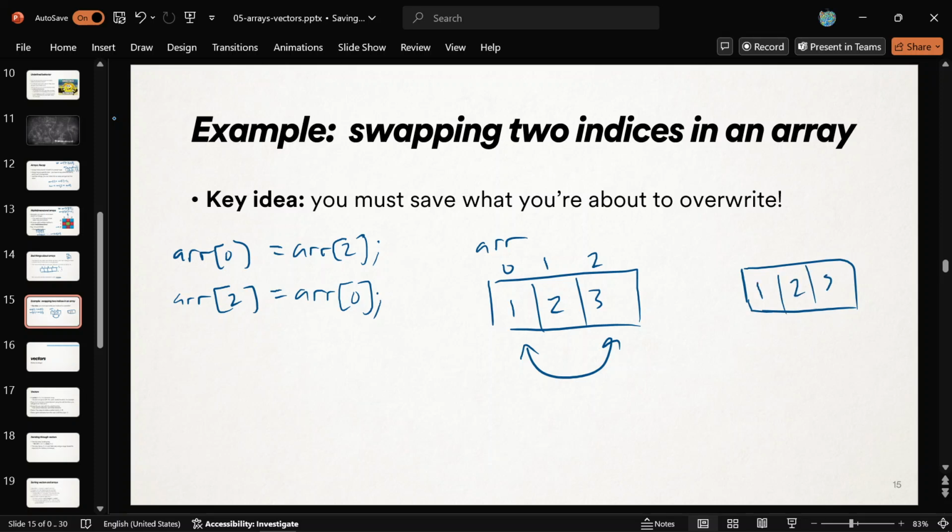1, 2, 3. That's indices 0, 1, and 2. So this won't work, even though you kind of think it will. Well, 0 gets 2, 2 gets 0. Because watch. This first line, r of 0 equals r of 2, that's taking the right side. I'm going to set r of 0 to whatever is in r of 2. So that's going to become 3. Boop. And then, see what just happened?